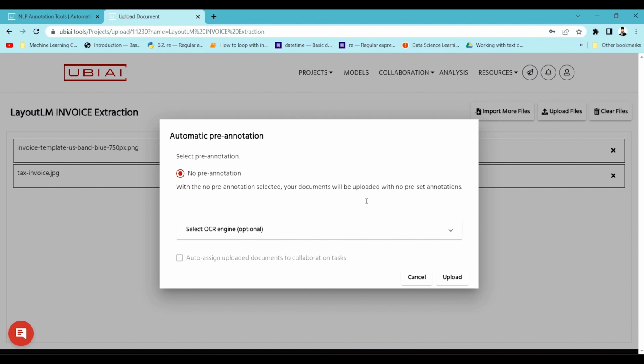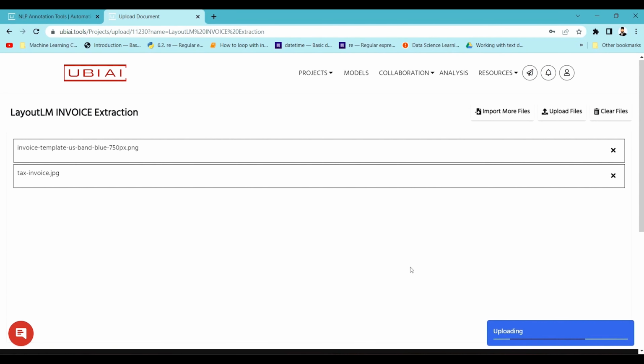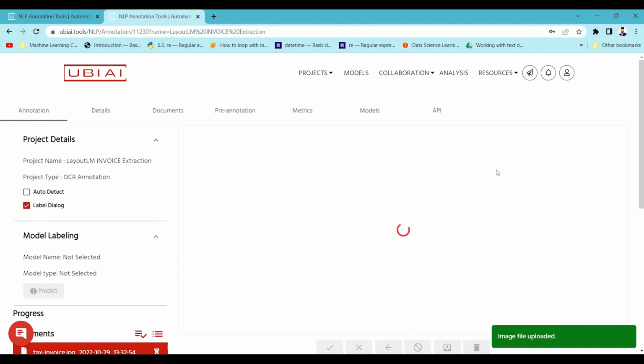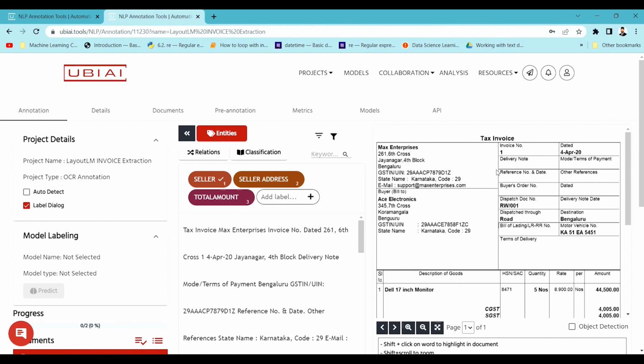Once the import has been done, you can just click on upload and it will start uploading the documents. It will take a few seconds depending upon the size of the PDF or the images. Once that is done, you will be taken to a portal where you can annotate the things out.